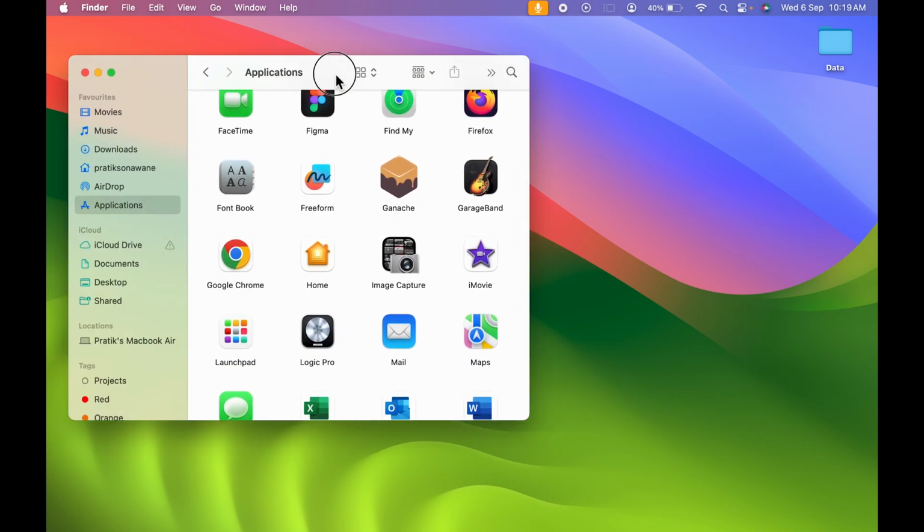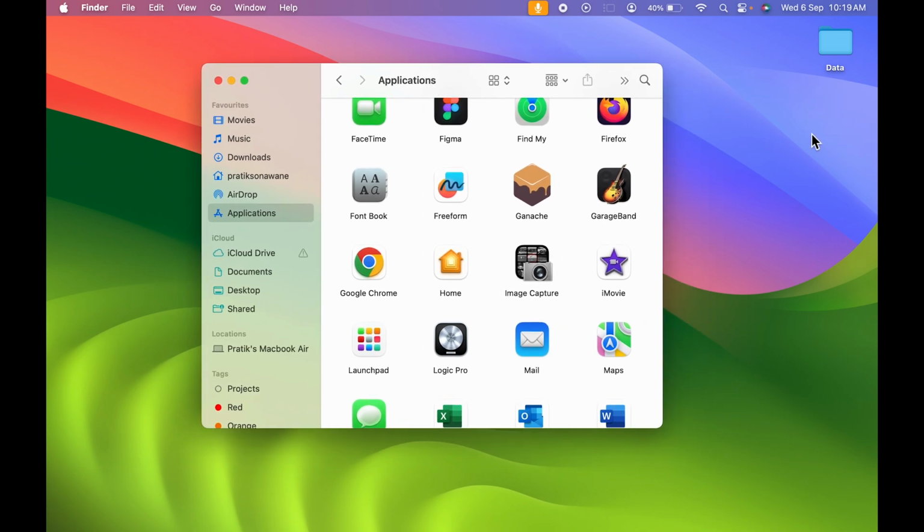So yeah, this is how simple it is to add any particular application on the desktop.